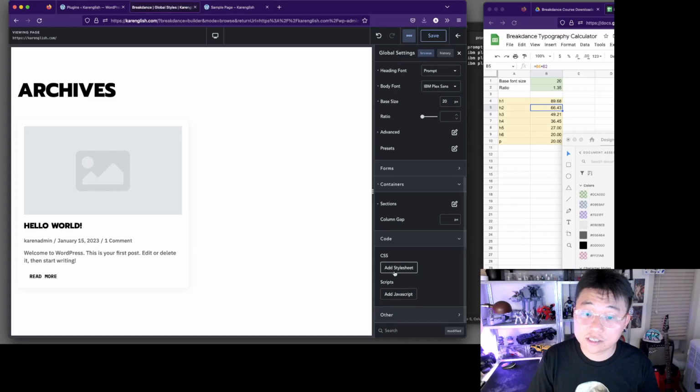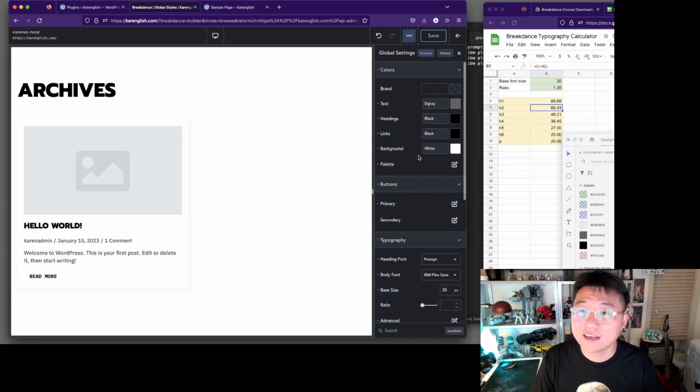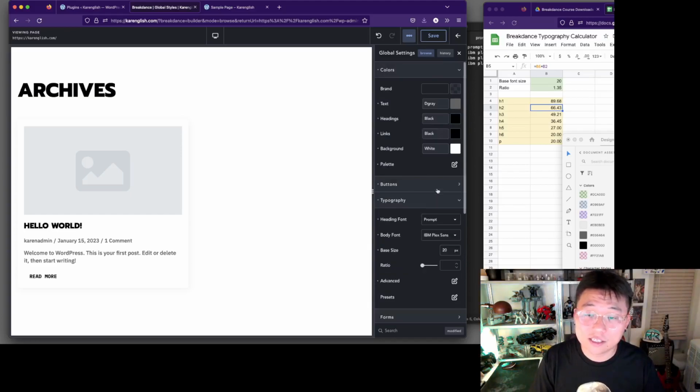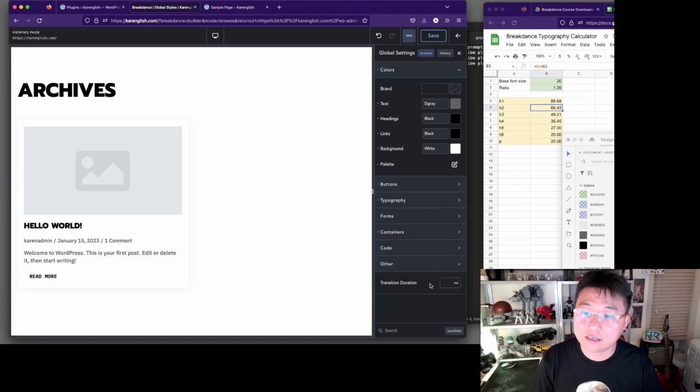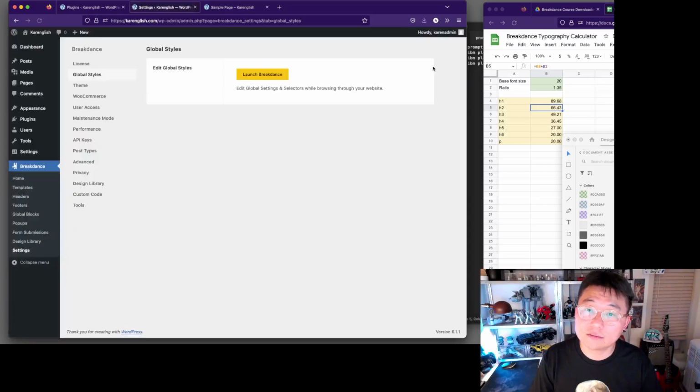We can add style sheets. I'm not going to do that at the moment. Add JavaScript. Not going to do that either. And transition duration. No, I don't care about that. I do care about transitions, but that's not for now. Okay, so all right, let's save that, and we are done. Cool.